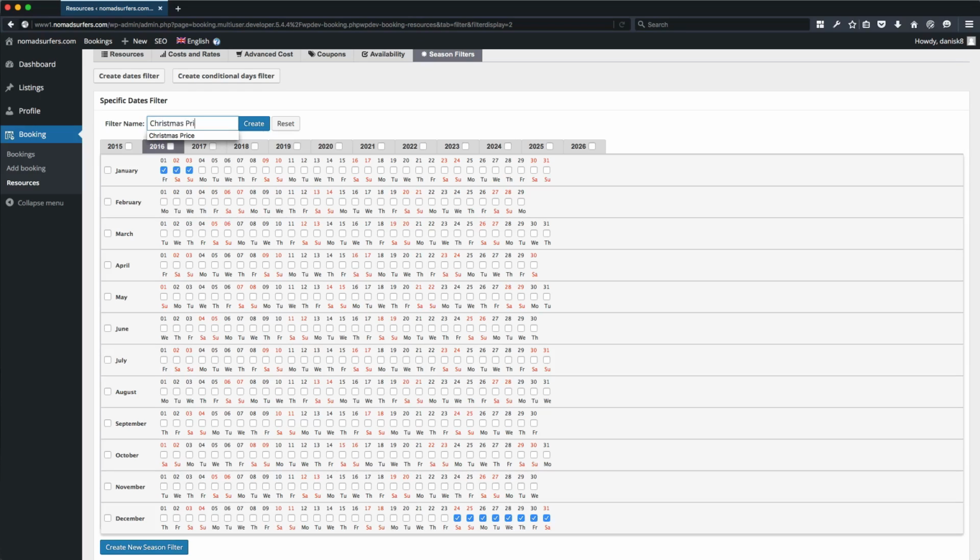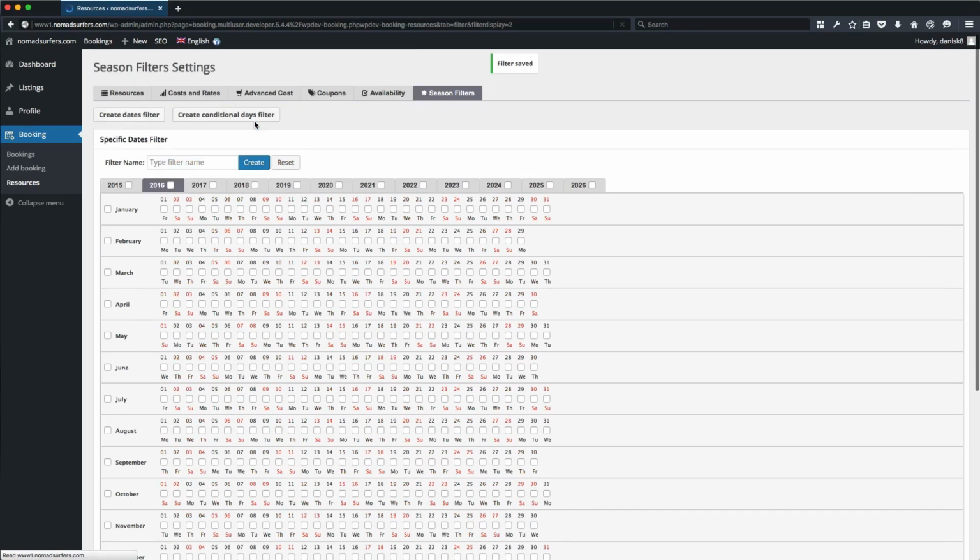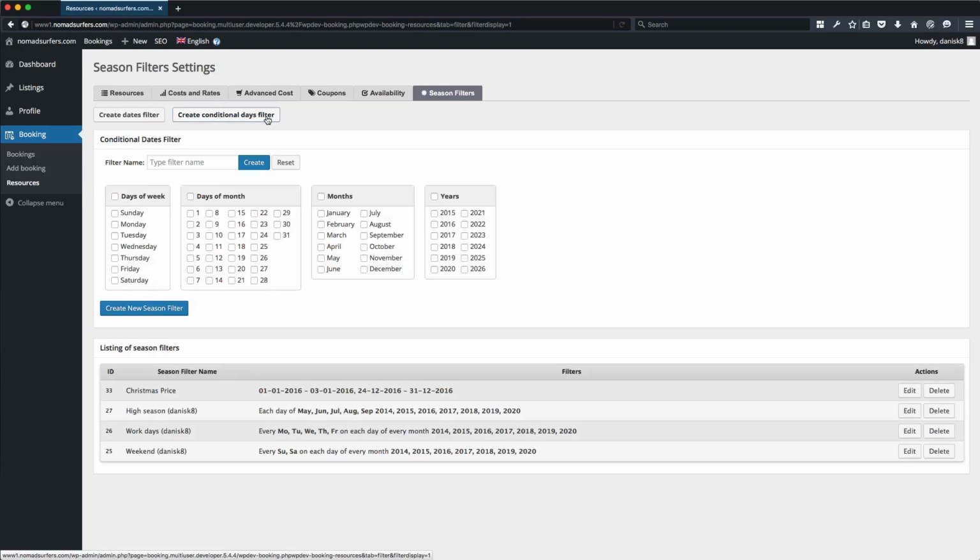So click on the dates that you might like to set up a special rate. And then you just need to enter a title to easily recognize that filter, because we are going to do a second step to attach this filter to a room, and click Save. Now we are going to create a conditional dates filter. This season filter is very handy if, for example, you want to set up a special price for weekends, particular months, or any other option that we will explain to you right now.